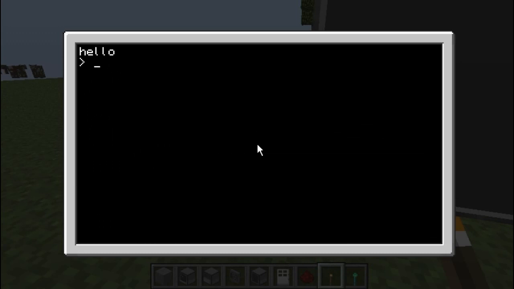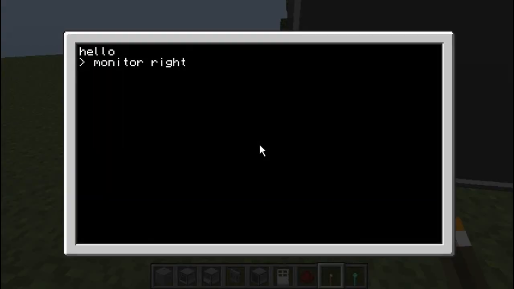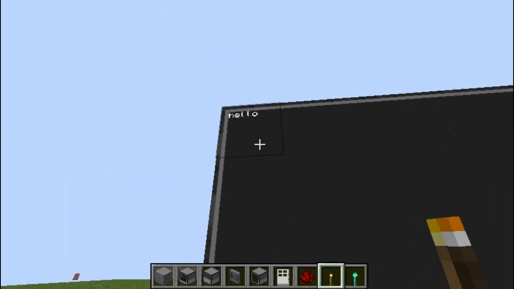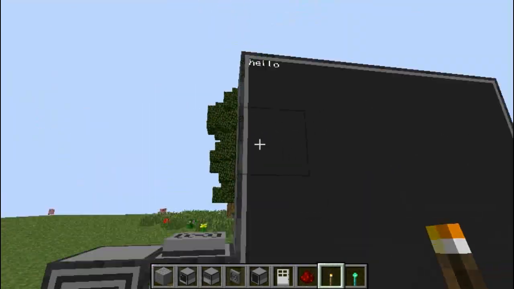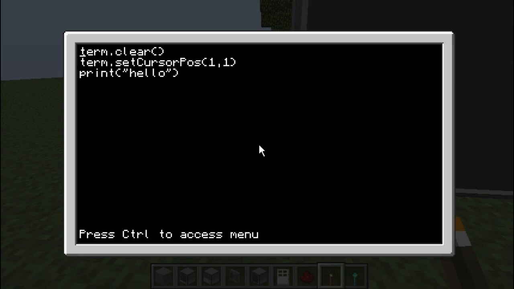Well, the way you can do that is by typing in a simple thing in here, which is monitor, and then the direction which the monitor is, so that's on the right, monitor right, and then the name of the program, which is prog, and now it'll say running prog on right monitor, and there it is. Hello! It's on there. You may think, yeah, that's cool, but I want to do that automatically. Well, you can do that. You just edit the code a bit.